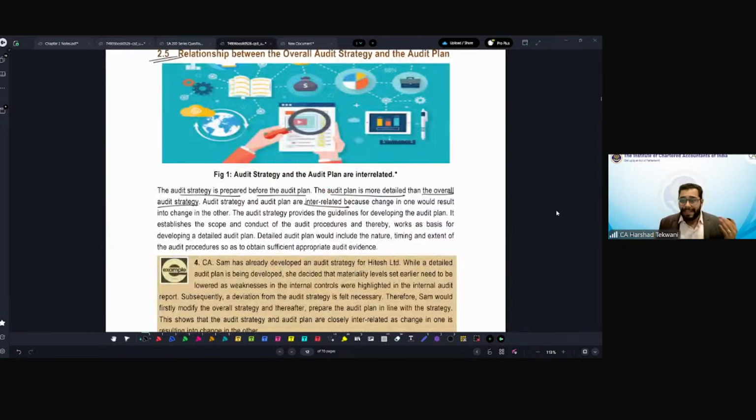And the audit plan basically covers each and everything in detail. For example, which area to test, what to test, how to test, the risk assessment, the risk assessment at the assertion level, everything in a much more detailed way. If I talk about it in one term, if you add up the program that we saw, RCM, scheduler, everything into one document, that becomes your plan.